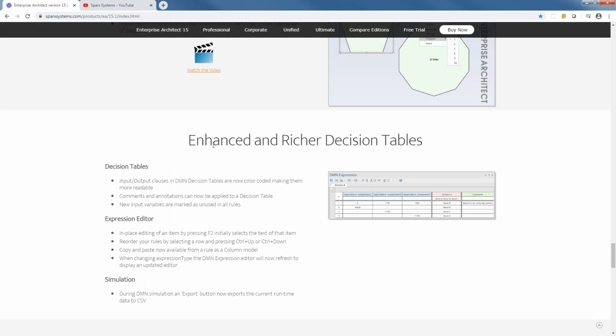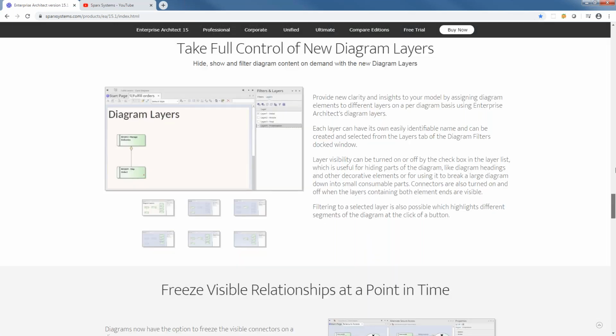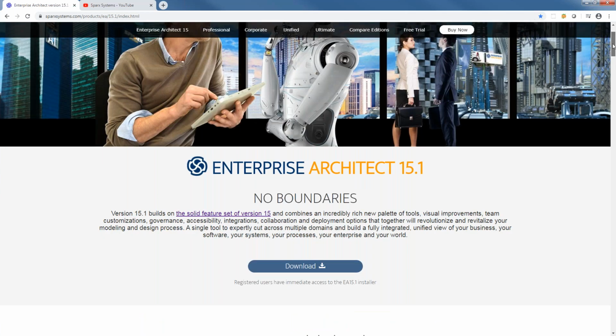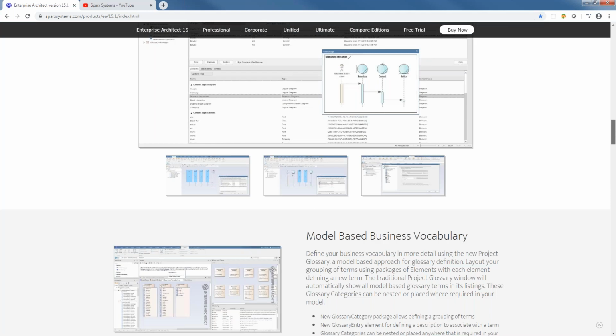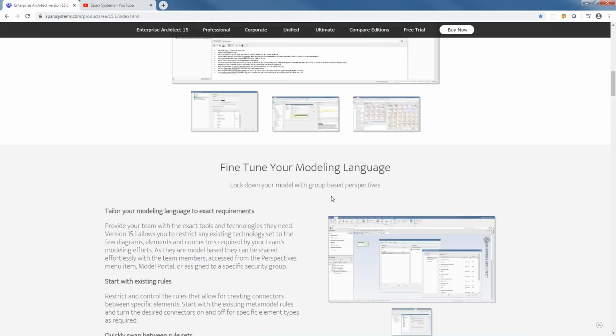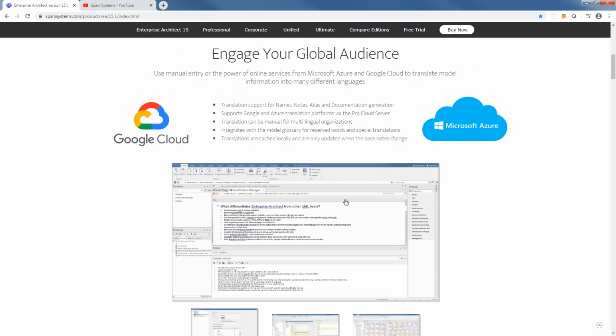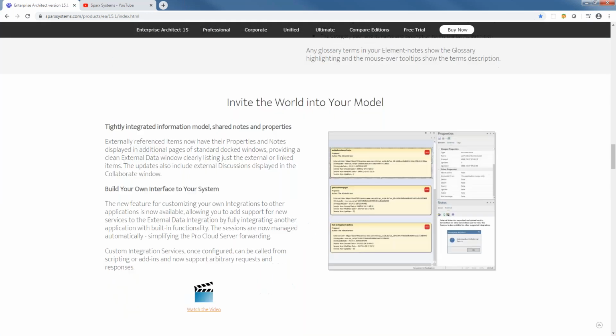I didn't really talk about the new DMN features. There's support for things like SysML features that I didn't discuss. And there's some items around being able to invite the world into your model, where you can tightly integrate model information that I also didn't cover. That we'll look at in some future webinars.